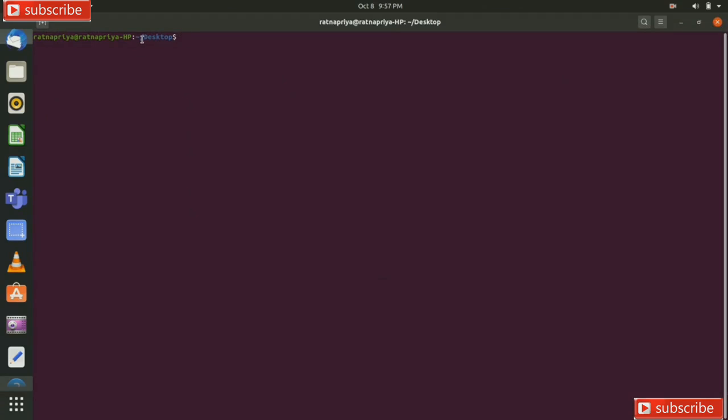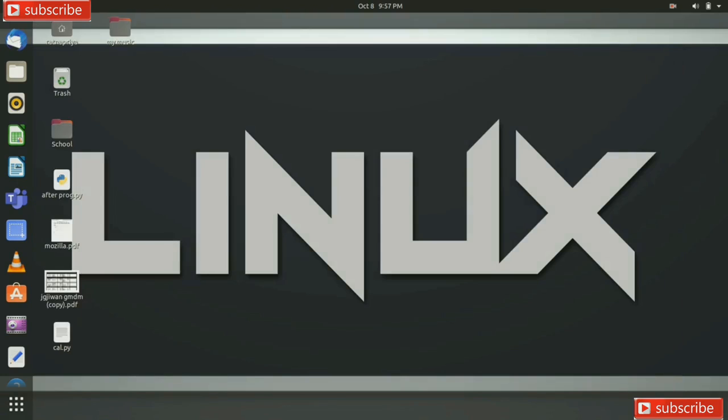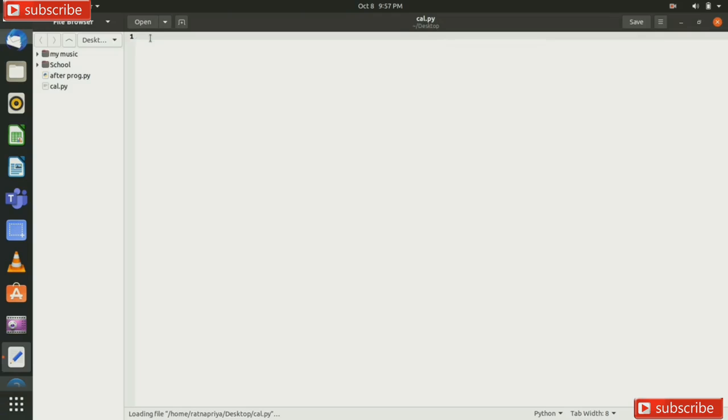We can see here my directory is the desktop directory, so I am creating the .py file in my desktop directory. Type the simple command touch, then the file name cal.py, and then click enter. Here we can see the cal.py file is created. Now open the cal.py file and create a simple calculator program.